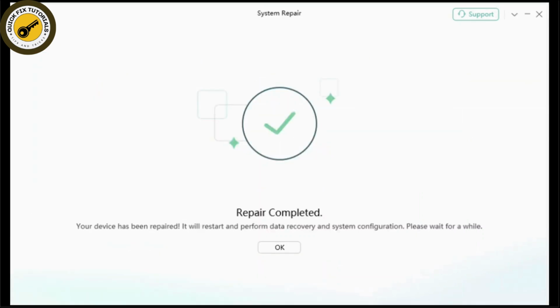Follow the instructions to finish the repair process, and after the iOS system has been repaired, you will notice that your iPhone is again in working order and the vertical lines are gone.